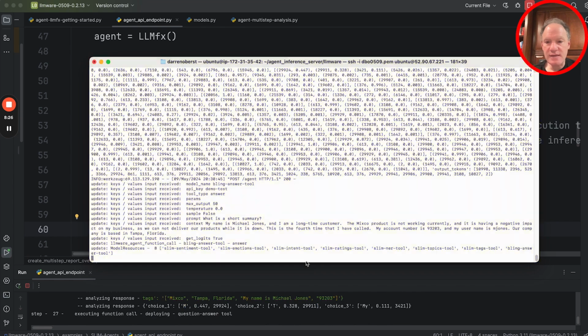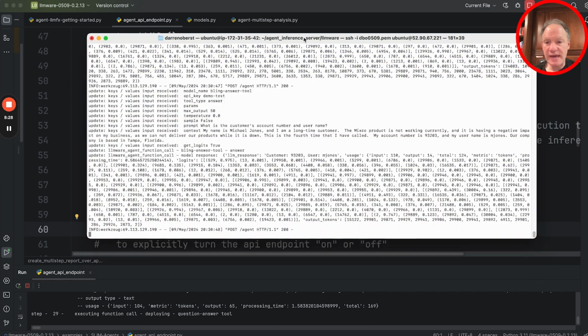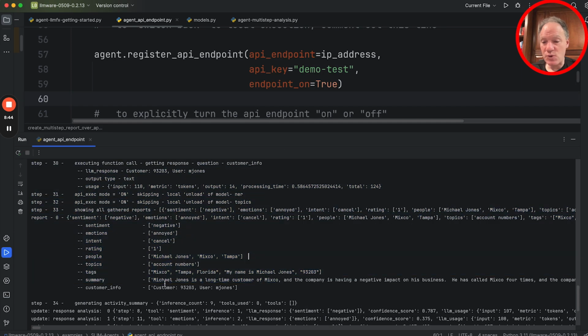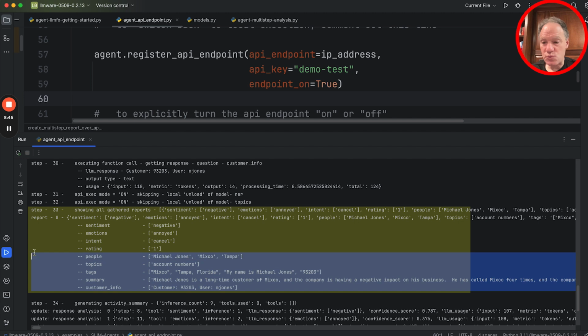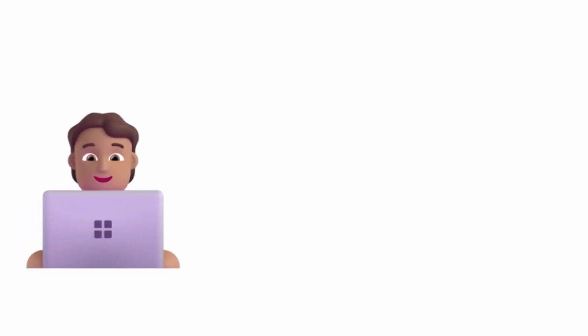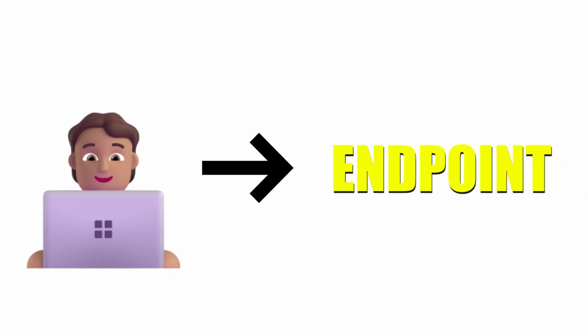And what you see then in the middle of the screen is our Linux inference server. Every time a request comes in, it's running that process. You see it producing all of the results, all of the keys that get passed into it. And what we get is just what we expected, which is this really nice dictionary analysis. But now with one line of code, by just registering that API endpoint and turning that endpoint on, we pivoted from local execution, all these models running on our machine, to now running on that endpoint.